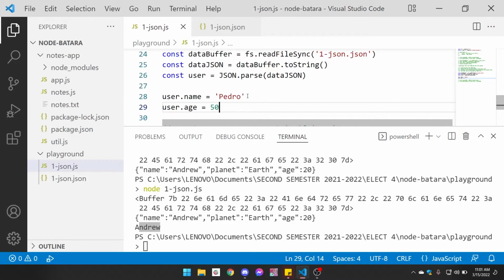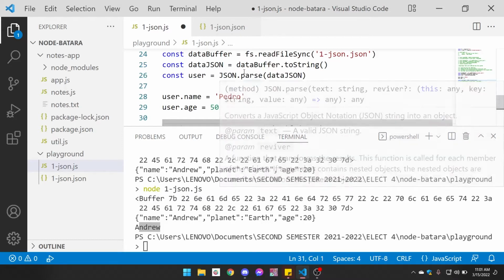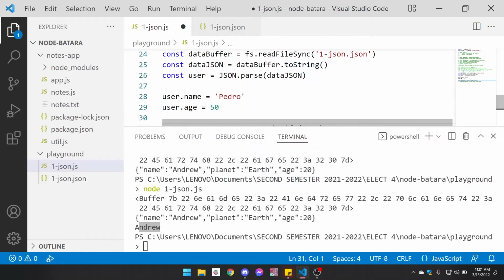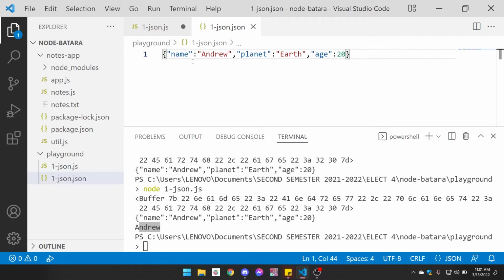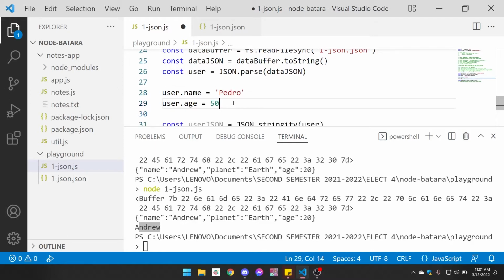Then next one, what we're going to do is we're going to save it to the JSON file. Okay, we're going to create another constant. Then we're going to stringify the specific object that is existing. So we have user right here. Di ba ito yung object natin na existing, which contains this JSON right here, being name Andrew, planet Earth, and age 20. And then we overrode. Pinalitan natin yung value ni user.name into Pedro and user.age into 50.